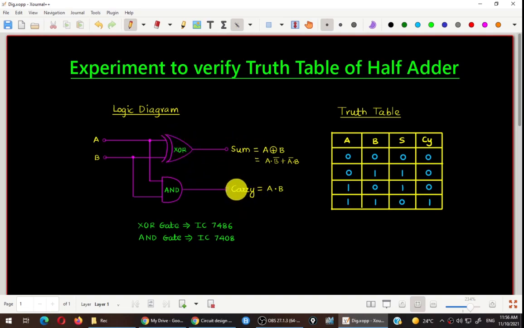Similarly, what is the other output? Carry. What is carry? A dot b, or we can say a and b. In order to generate this carry, we need to use AND gate, because in between a and b we have to do the ANDing operation. So this is about the logic diagram of this circuit. Since we need two gates, XOR and AND gates, we need to use two different ICs. For XOR gate we have to use IC 7486, and for AND gate we have to use IC 7408.